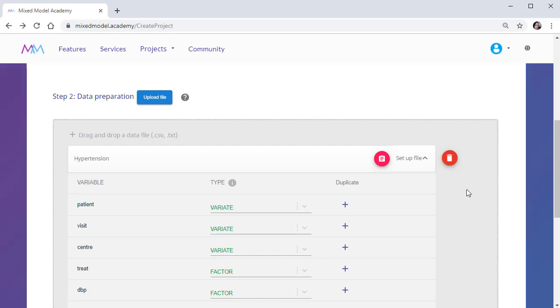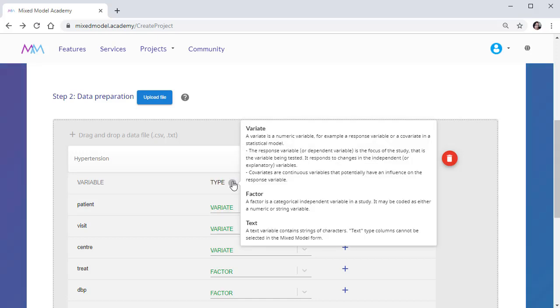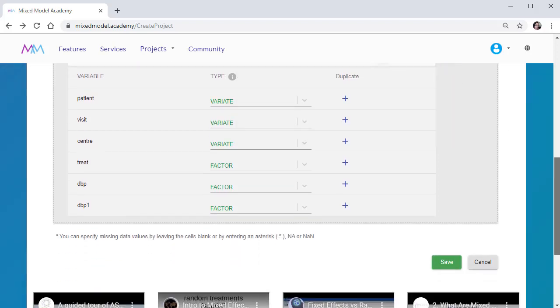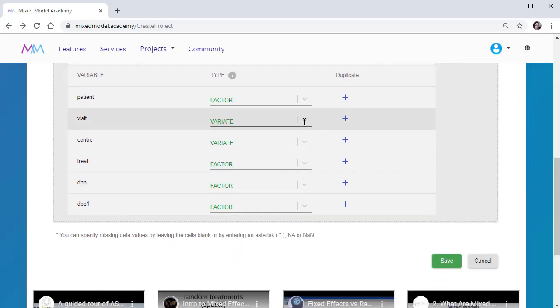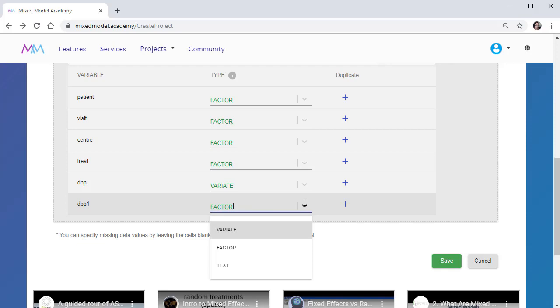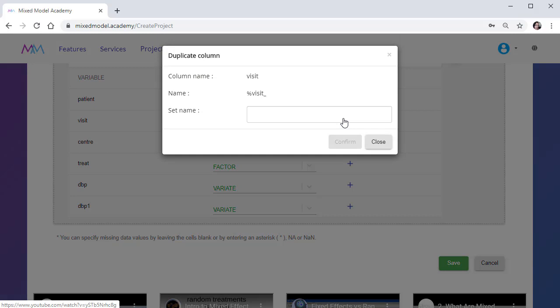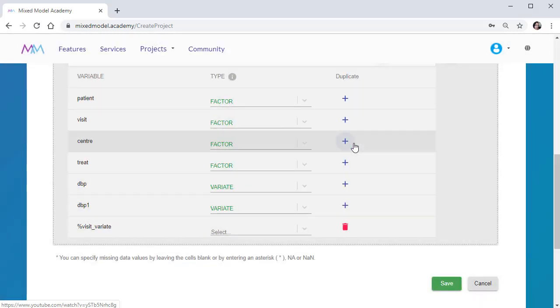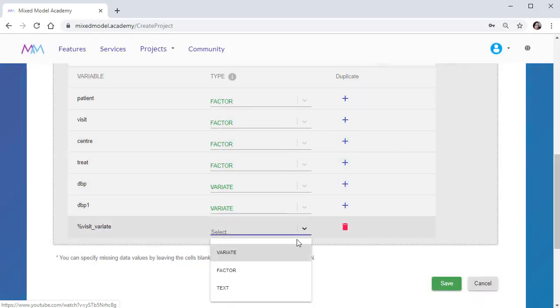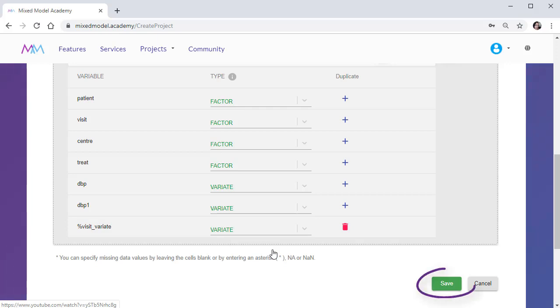After you've uploaded your data set, the next step is to make sure the variables have been assigned to the correct type, either variate, factor, or text. The hypertension data file that I've uploaded contains 6 variables. Patient, visit, center, and treat are factors, and DPB and DPB1 are variates. The blue plus icon enables us to duplicate a variable, that is, create another copy of it. This is particularly useful for repeated measures when we want the time variable as both a factor and a variate.